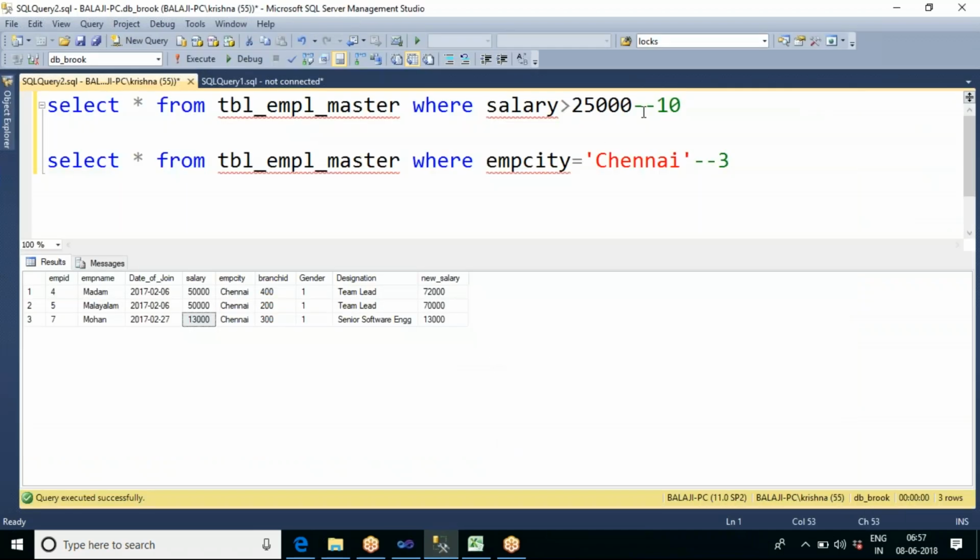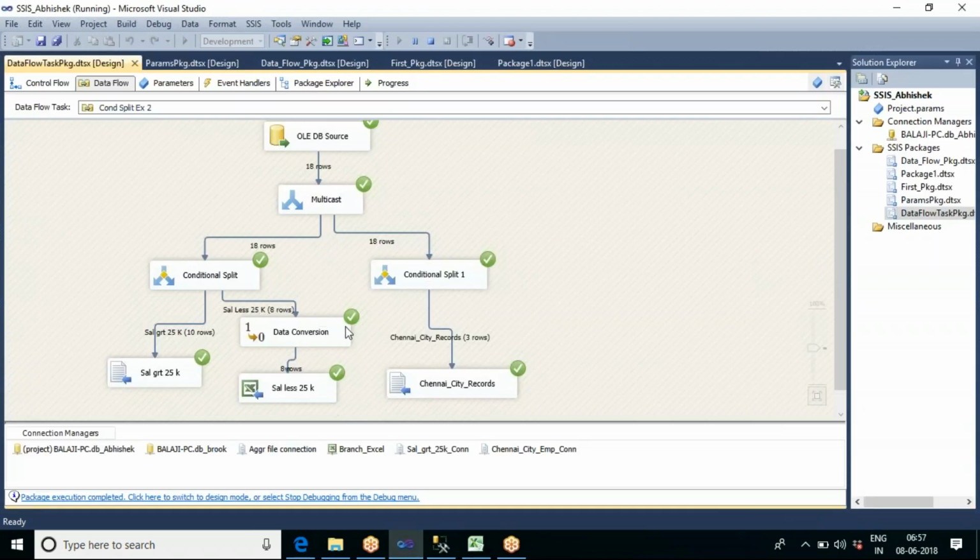Now the output is matching with our SQL server output. For this we are getting 10 records. For city Chennai we are getting 3 records, so here also we are getting the same output. So by taking the multicast, we can split the source data and give multiple copies. Not only 2 copies, it can give n number of copies. That's why it's named multicast. It will work like a Xerox machine.